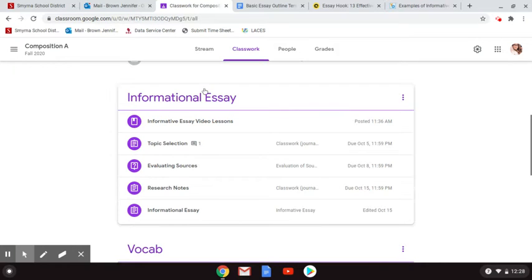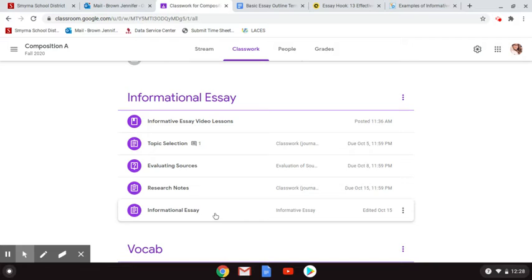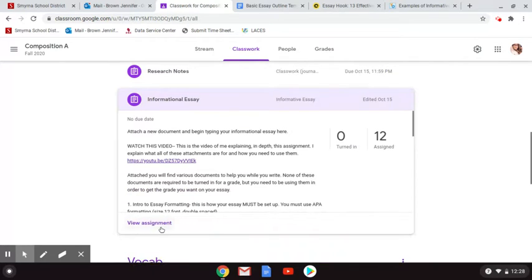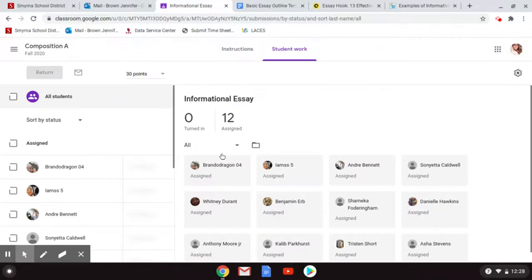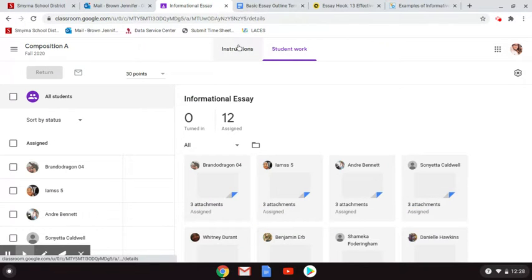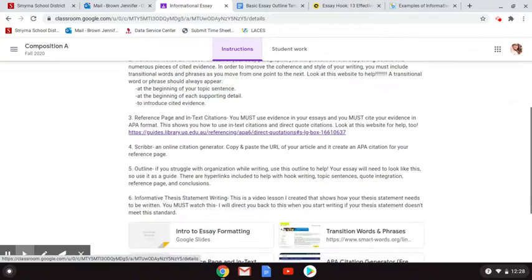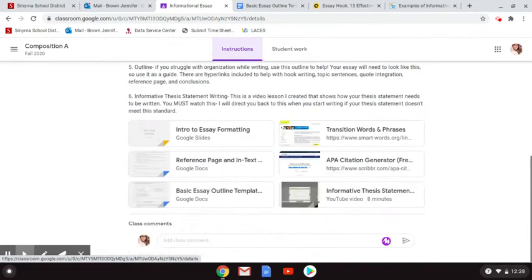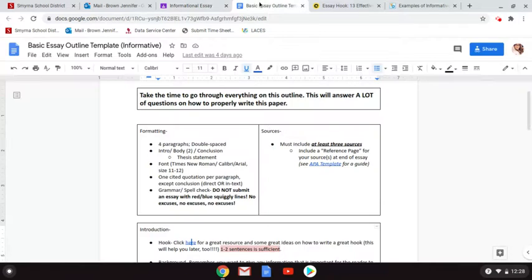So, we're going to go back into Google Classroom, into the informational essay. Okay, so we're going to go into our essay and we are going to open it up. And we're going to look through all of these handy dandy links that we went over last time. And we're going to go back into our outline. Okay. And we are going to use this, remember, like I said, for every single step.